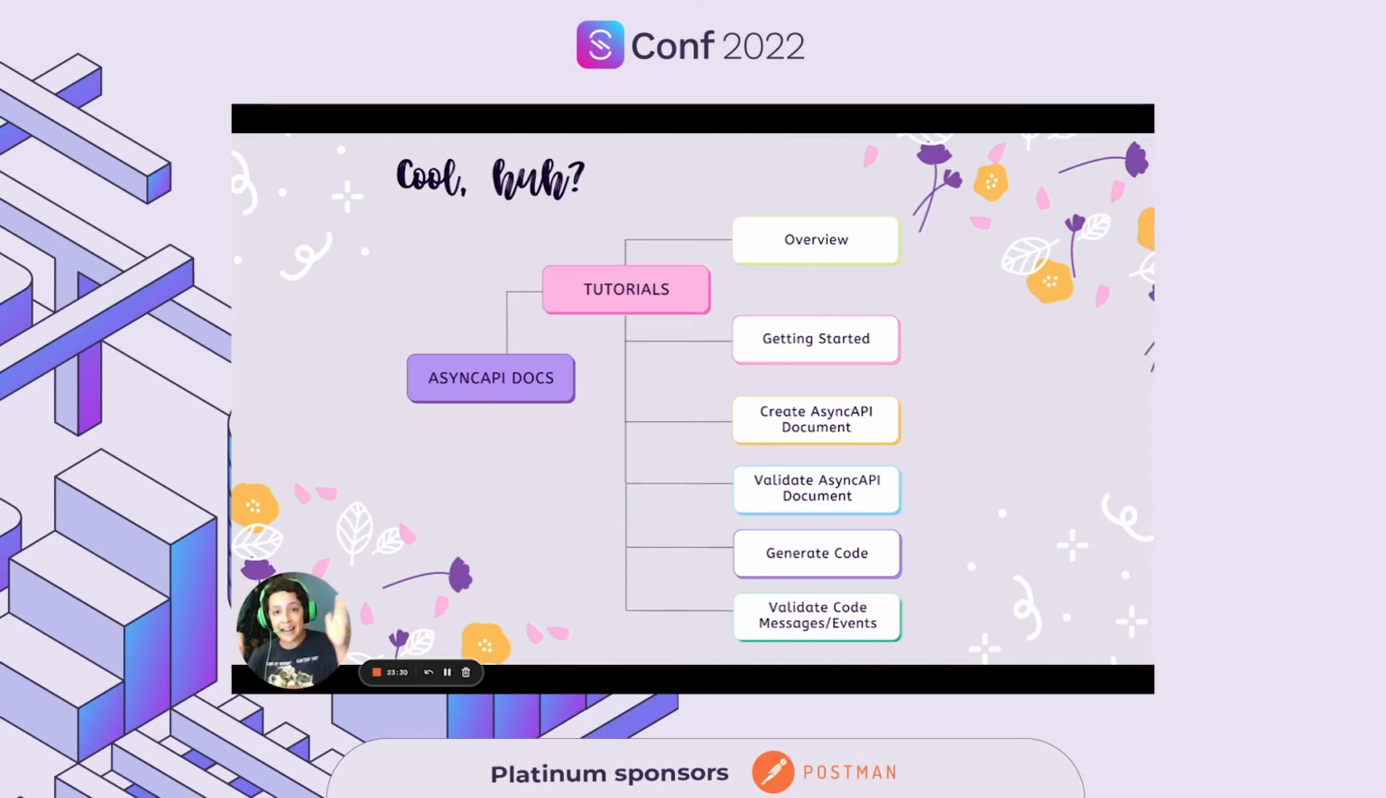And so at the end, the goal being at the end of GSoD, which should be end of November, perhaps early December at the most, we're going to have not just the overview and getting started, which we already have, but now instead, following that, we'll have tutorials for create an AsyncAPI document, validate an AsyncAPI document, generate code, and validate code messages and events. And of course, we have so many more things we want to add.